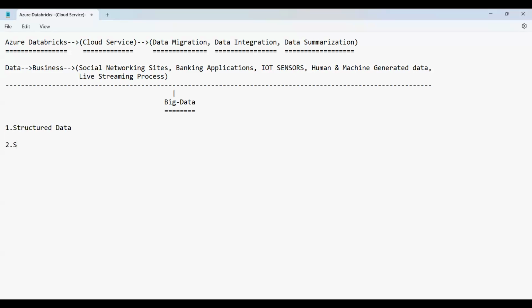The second one is called semi-structured data. Structured data, semi-structured data, and what is the third category of data, guys? Can you tell me, please? Unstructured. Very good. It is nothing but the unstructured data. Structured data, semi-structured data, or unstructured data.